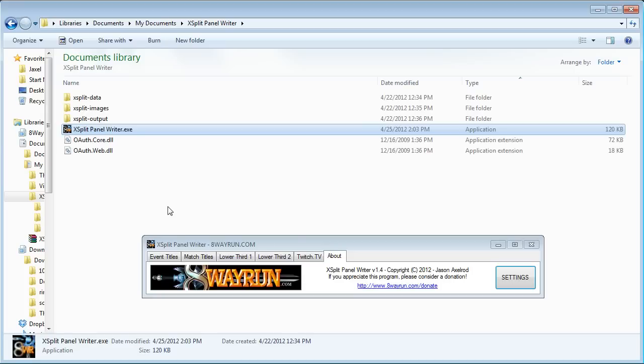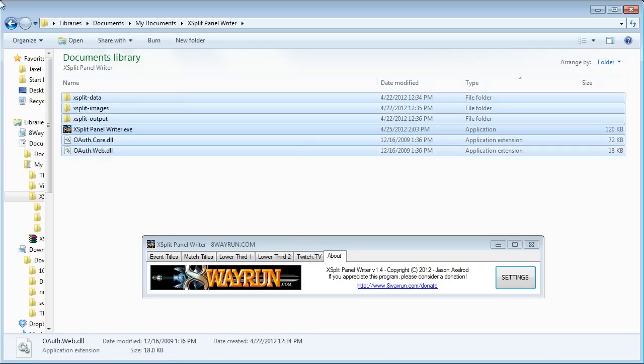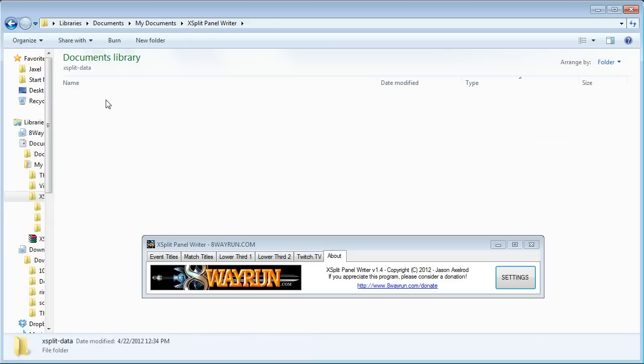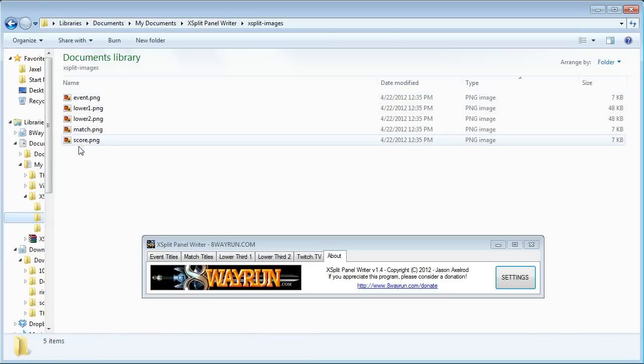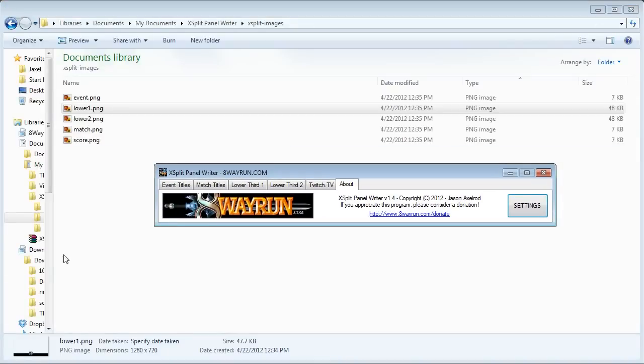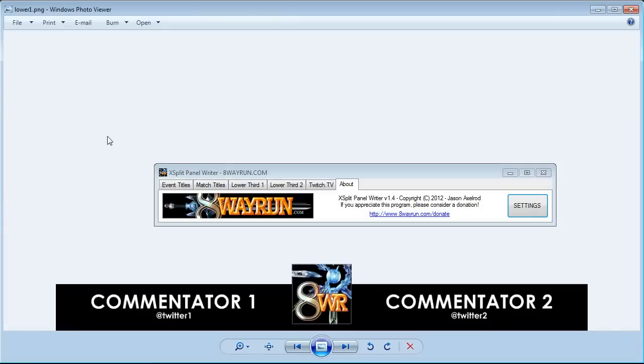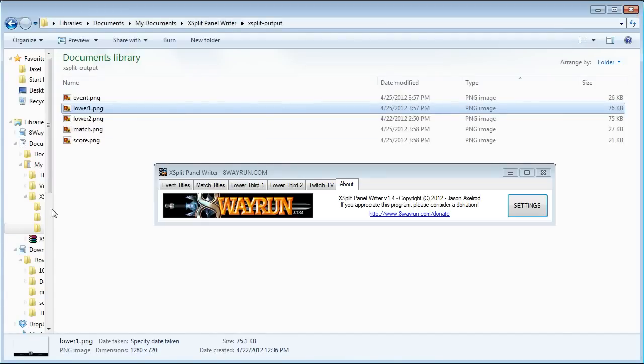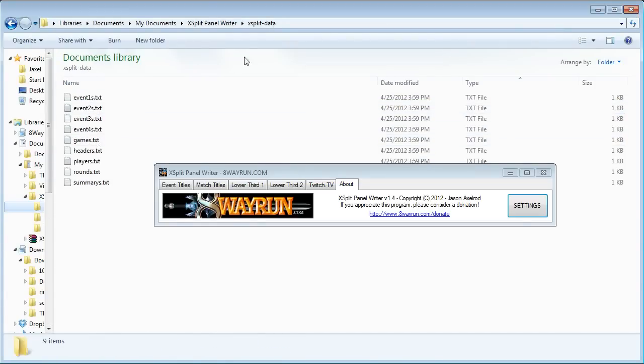Now, when you download the program, at least 1.4, you're going to get a series of files and folders. The folders are the data folder, images folder, and output folder. You'll see that the images folder and the output folder look identical, right? That's actually wrong. The images folder has blank images, with no text on them, while the output folder has images with text on them. I'll explain how they work in a moment. For now, I'm going to look at the data folder.